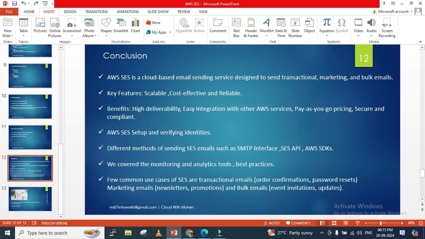Then we covered the monitoring and analytical tools, and some of the best practices of using AWS SES. We also covered the common use cases where SES is used, such as transactional emails for order confirmation or password resets, marketing emails such as newsletters and promotions, and bulk emails for event invitations and updates.